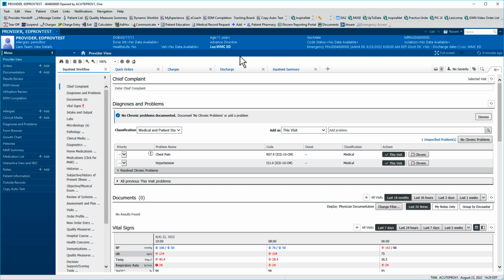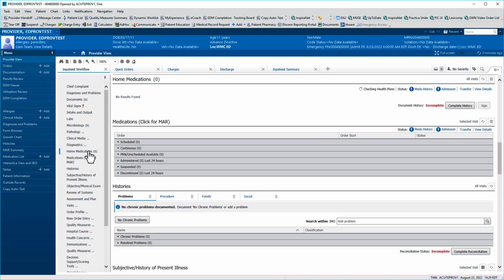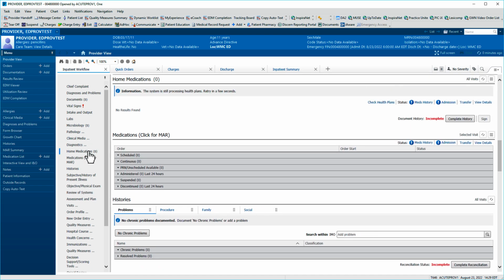To document a patient's medication history, first access the Home Medications component of your Workflow MPage. Note the reconciliation status indicators in the upper right. For this patient, neither meds history nor admission reconciliation are complete. Click Meds History to begin.